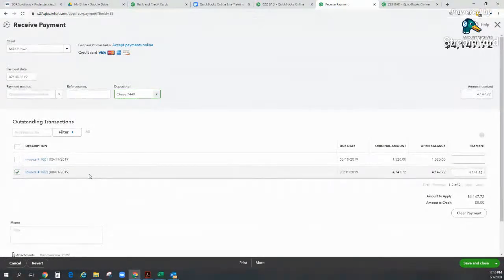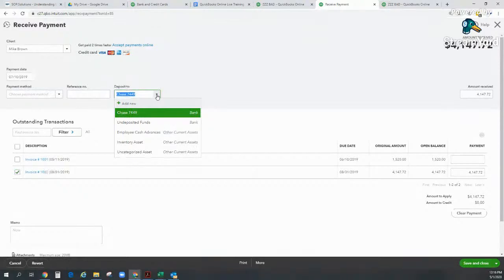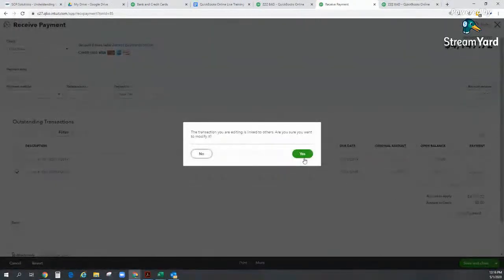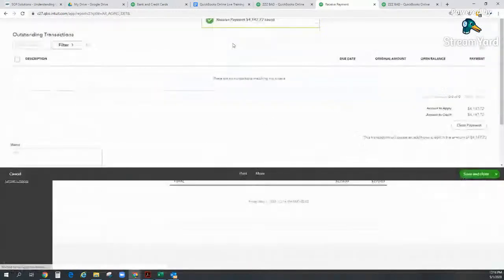Correct. So what I did when I received the payment, I wasn't paying attention. Remember, I had to babysit. I want this to go to my Chase business account. So I've changed that, and now I'm going to say save. I'll save and close, and yes, I know it's linked to other ones.